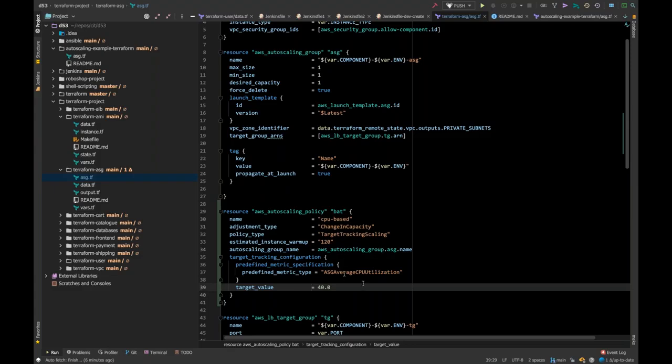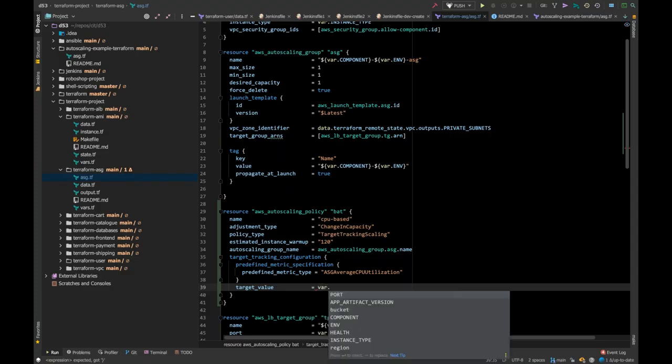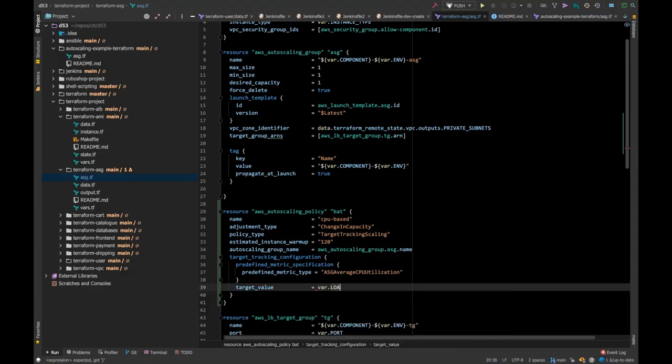Okay, this is the one we need to add. But now if it is actually equal to shipping, then we have to use 40 percent. So it's actually going to come as var.asg_load_average.